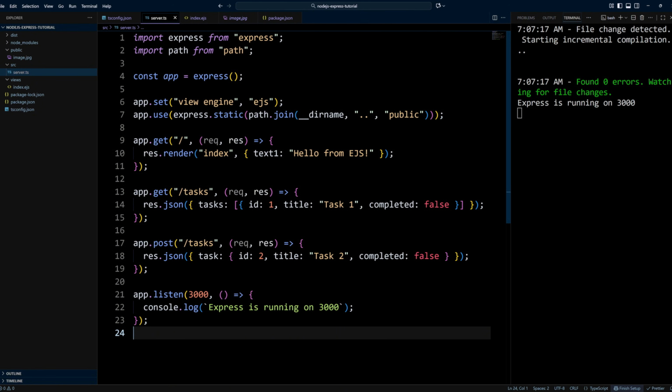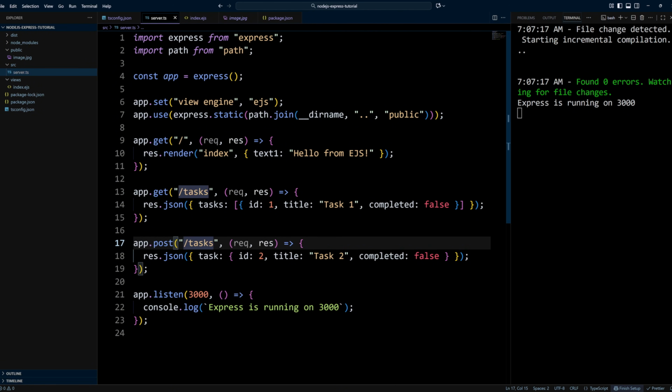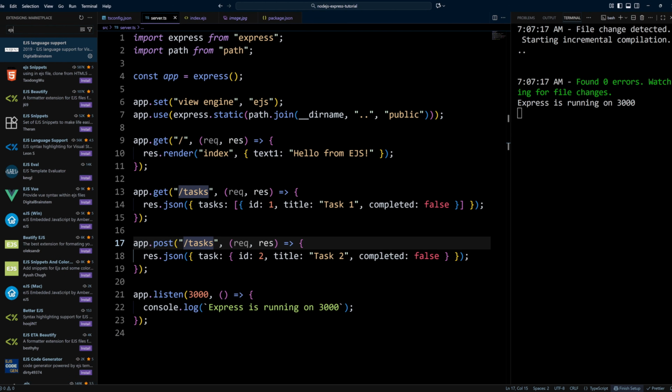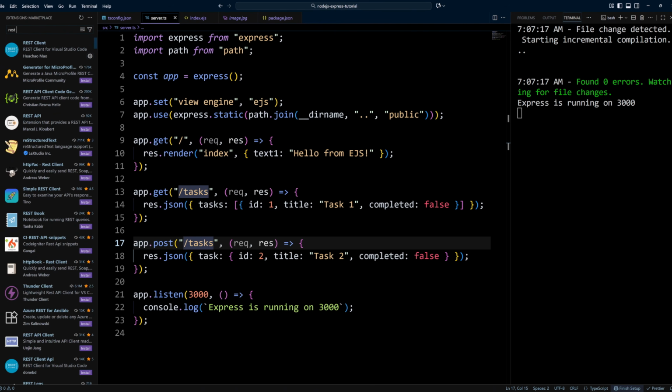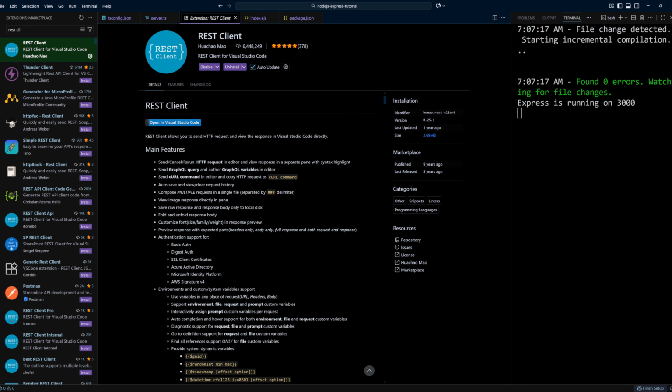Let's go ahead and test these routes. We can test app.get /tasks in the browser. However, we cannot really make a POST request in the browser without doing the coding. Usually to test an API, you can use API clients such as Postman. However, VS Code has a plugin actually that can help you test the REST APIs. So let's do just that. This plugin is called REST Client. So if you don't have it installed, please install this REST Client right here. I already have it installed.